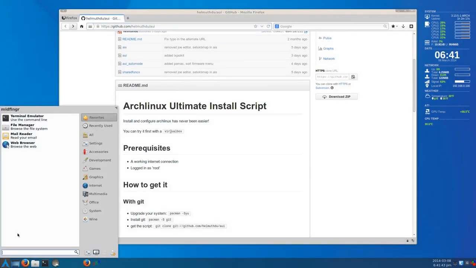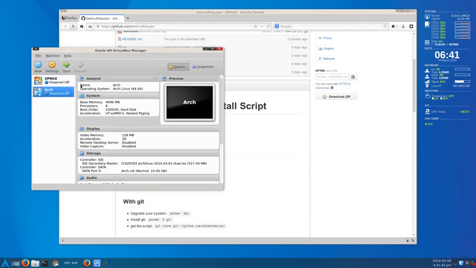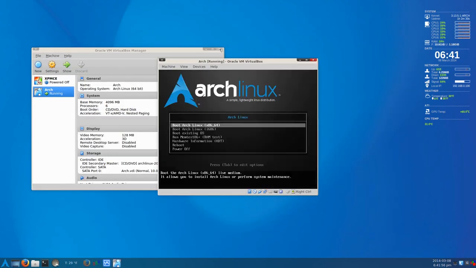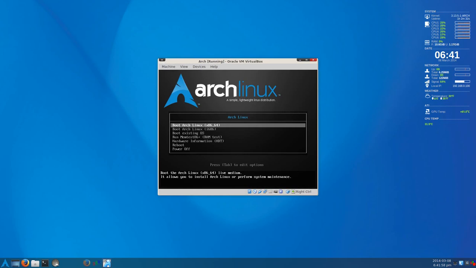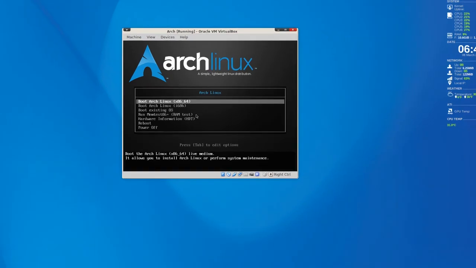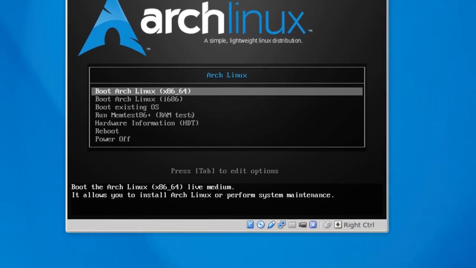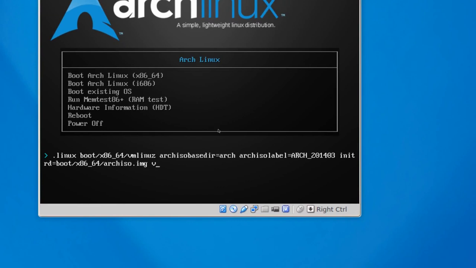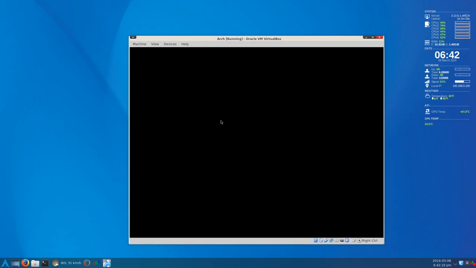So I'll fire up VirtualBox. I already have Arch Linux ready to go. And so I'll just start this, and I'll close this window. What I like to do usually when I'm using a virtual machine, I'm going to use 64-bit as well, by the way, is I press tab, and I put a space, and then VGA equals 791 or 792. Press enter, and just a larger screen, that's all.